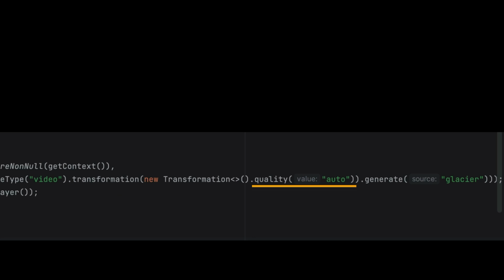When you set quality to auto for a video in Cloudinary, it automatically adjusts the encoding parameters such as bitrate, resolution, and compression to strike a balance between file size and visual quality. This adaptive approach ensures that the video maintains good visual quality while minimizing the file size, which can result in faster loading times and smoother playback, especially in situations with limited bandwidth or device capabilities.